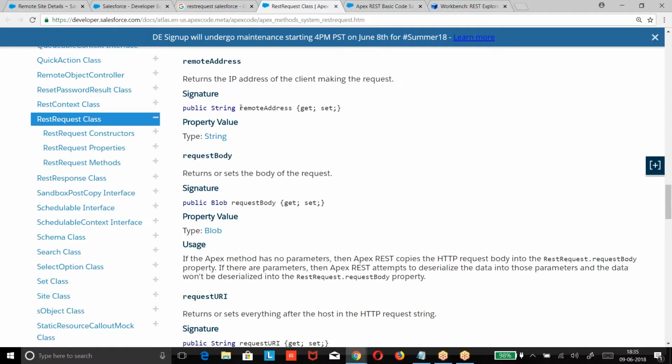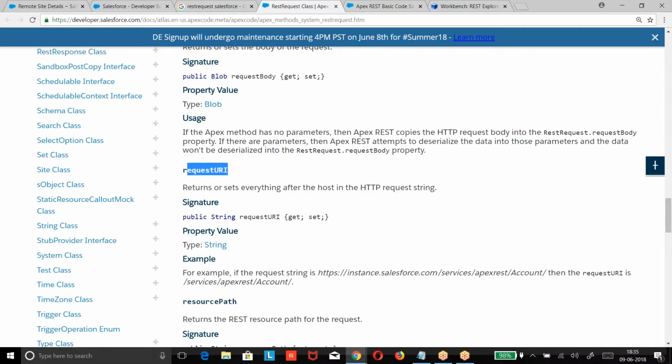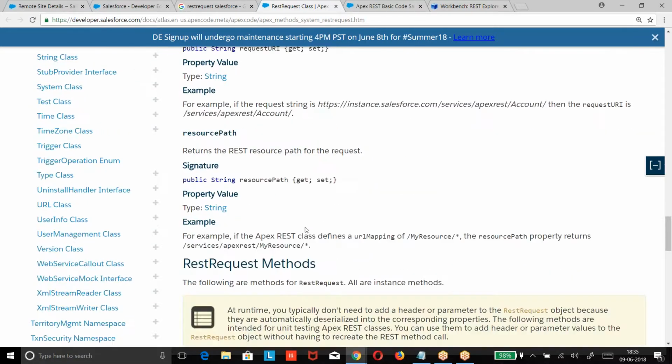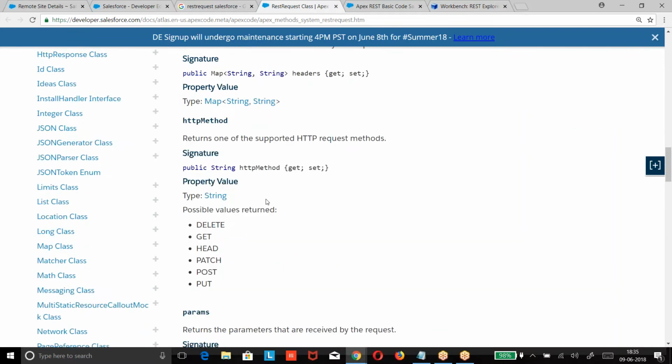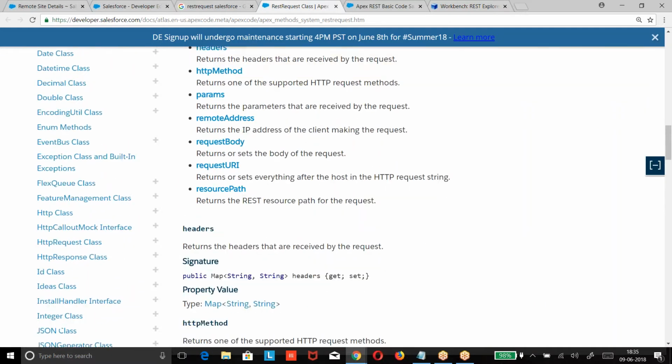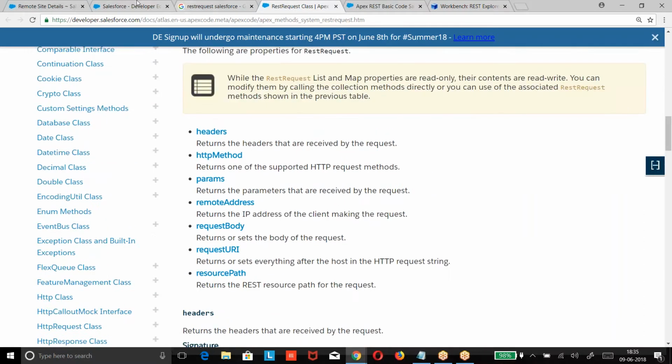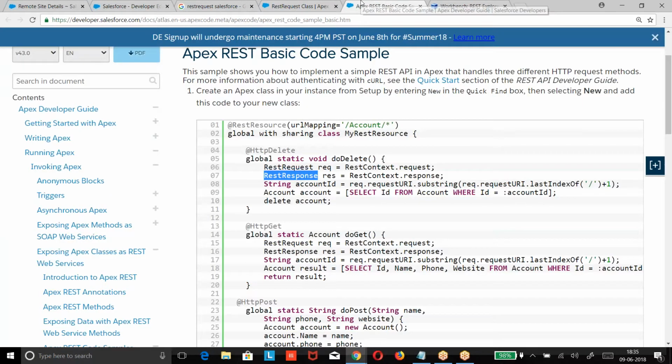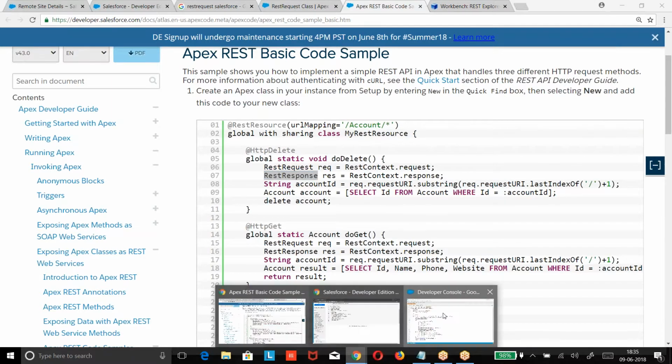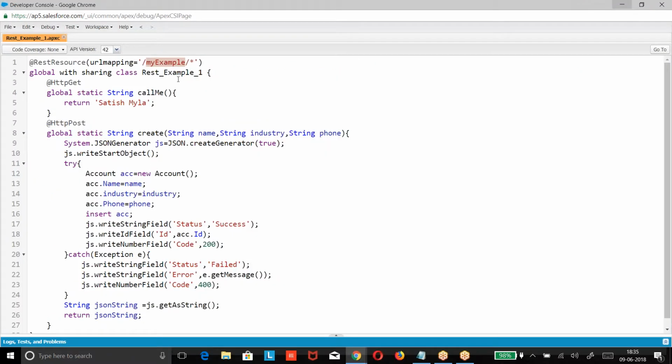Then request body, remote address, your IP address, the URL. So in this class, what we have is, we are going to get params. From the params, we are going to read the data. So look at the format: request object, request dot params dot get of. I hope you got the basic properties.